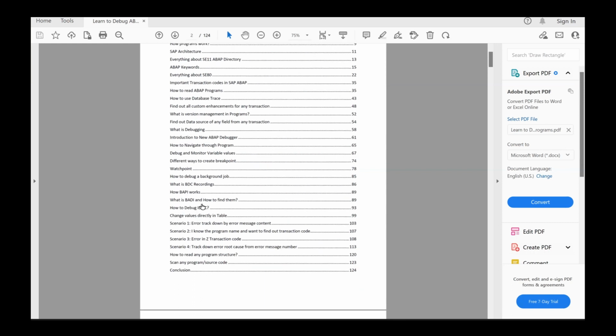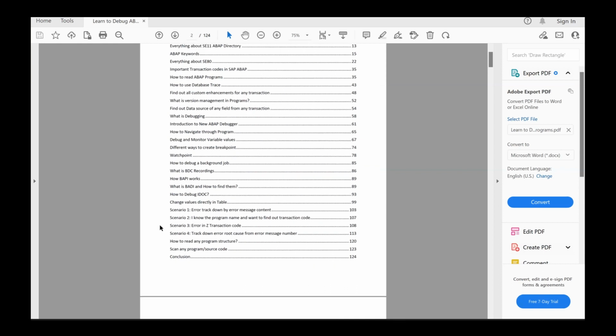right? IDOC is a major part of the SAP world. Then how you can change the table values directly. It will also talk about real-time case studies that illustrate real-world debugging scenarios. The problems you face in your day-to-day work are talked about, and how you can solve them step by step is also explained here.